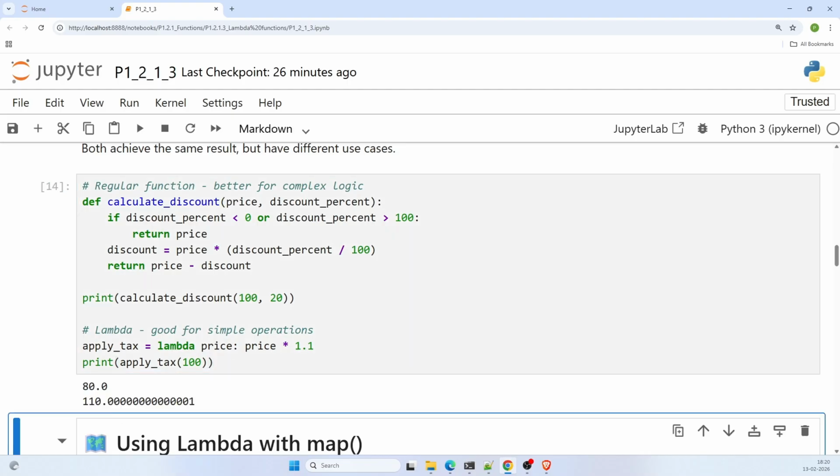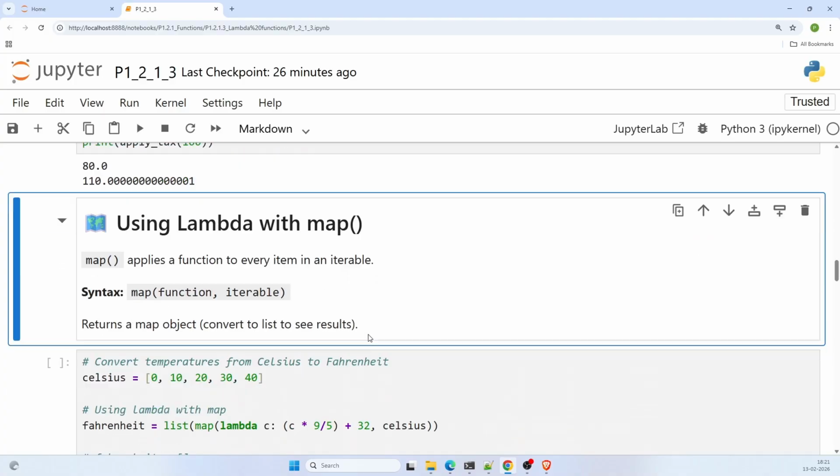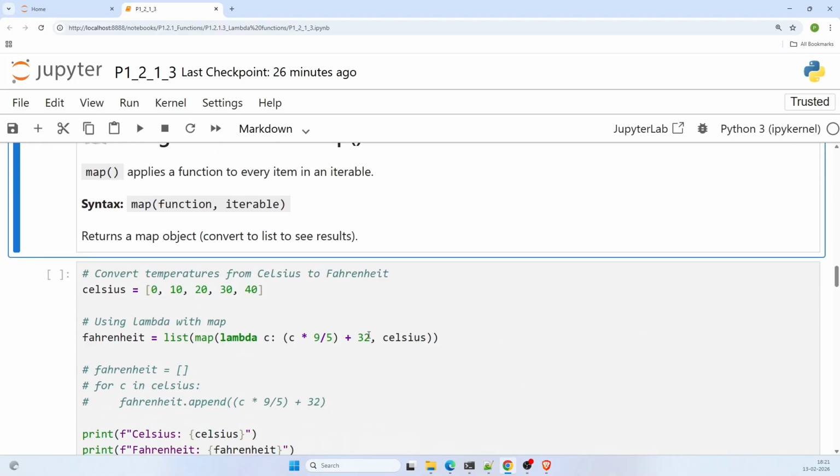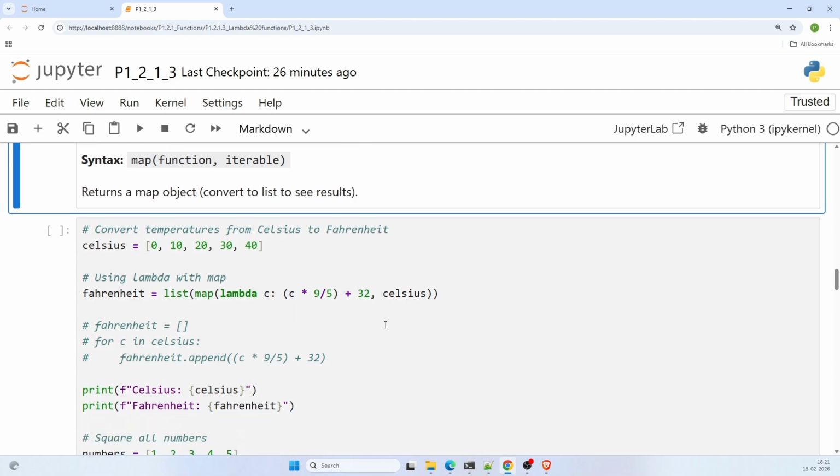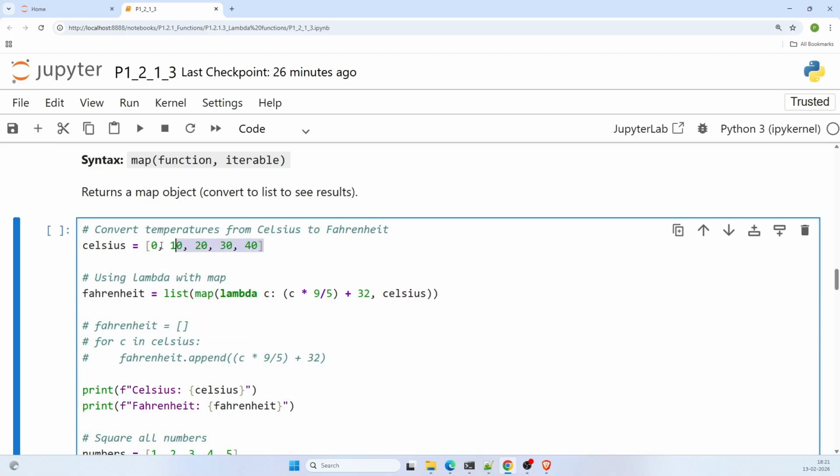You will get this. Okay. And next, let's see some more use cases of lambda. Here you will come to know how important lambda functions are. See, look at a very interesting use case here. So this is my list, Celsius equals 0, 10, 20, 30, 40. My main aim is to convert all the Celsius values into Fahrenheit. Okay. So what is the regular logic you will use?